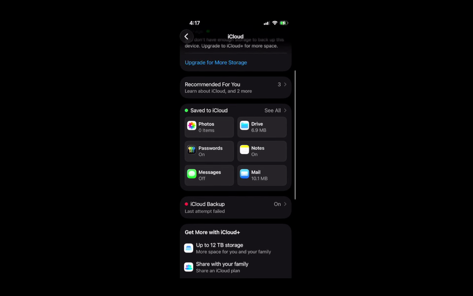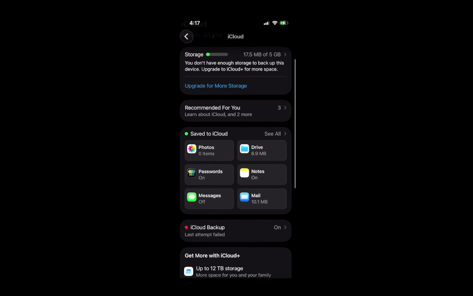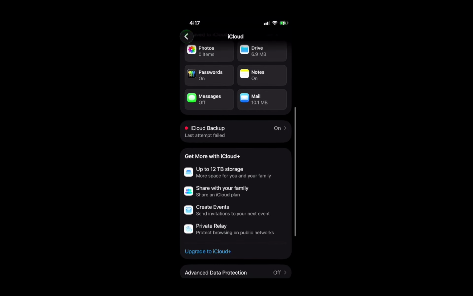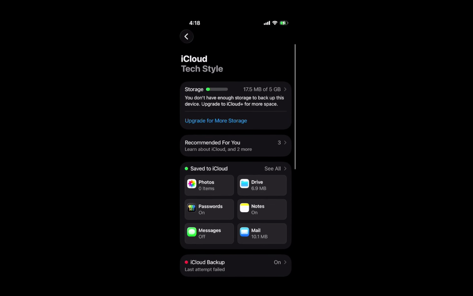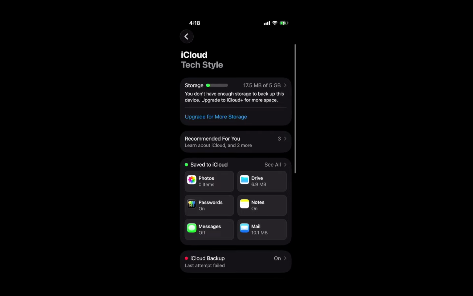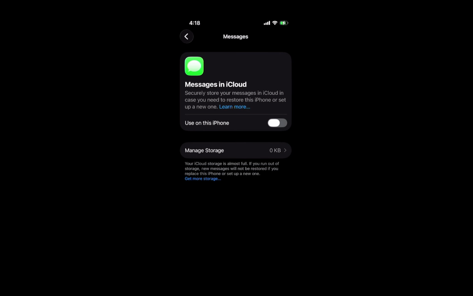Neither method produces a single export file. Your messages will appear in the Messages app just as they did before. Give the process time, especially if you have years of history. Stay on Wi-Fi, keep the device charged, and avoid interrupting the process. And remember, you can always return to the same iCloud settings to re-enable syncing later if you want your messages to stay updated across all your Apple devices.